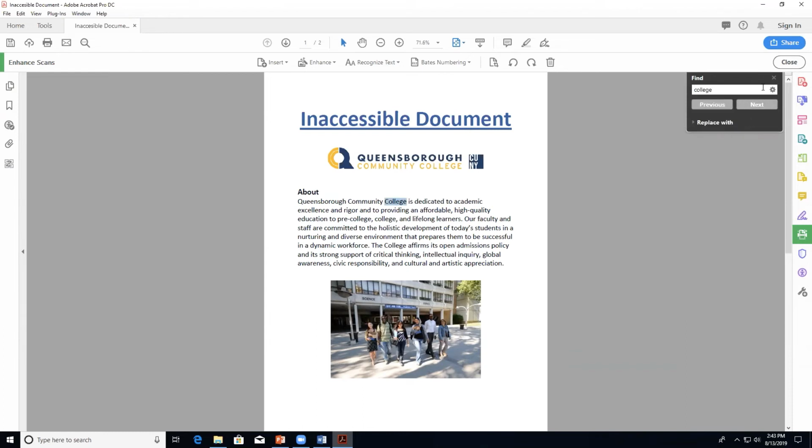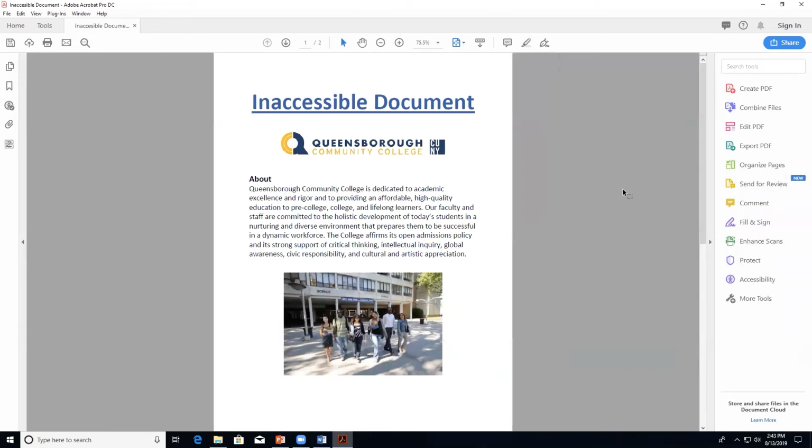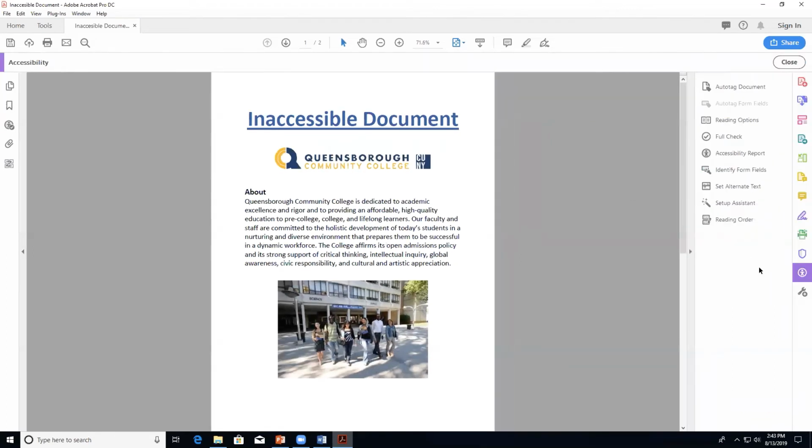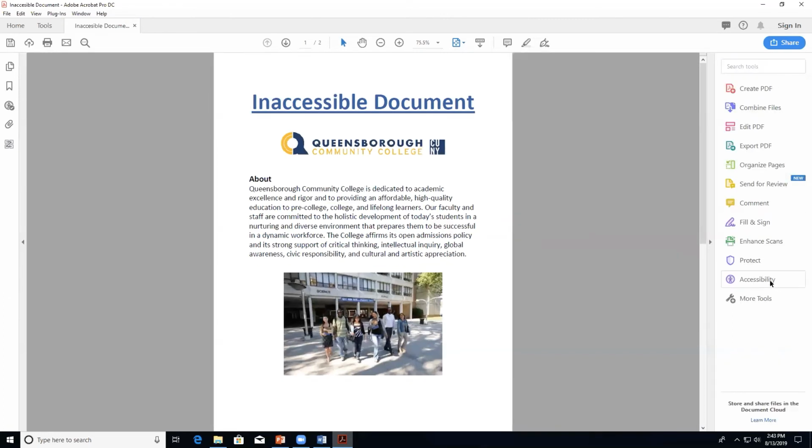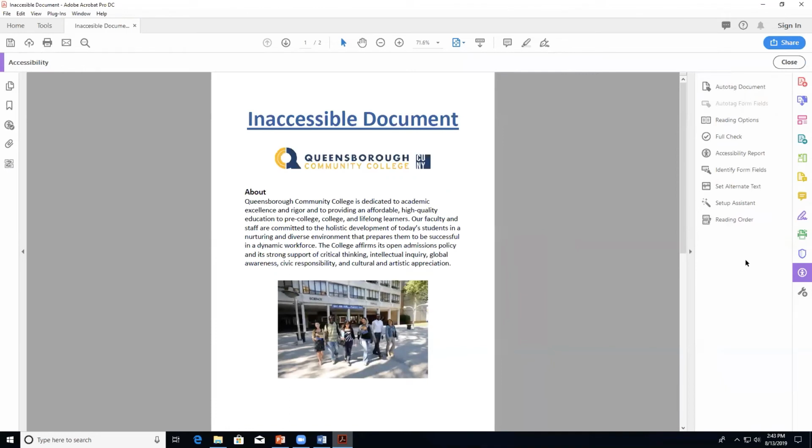That's how you know text is OCR'd and made accessible. And then after you OCR the document, you have to manually add tags. To do that, back in the accessibility toolbar, I'll click on accessibility and then go to reading order.